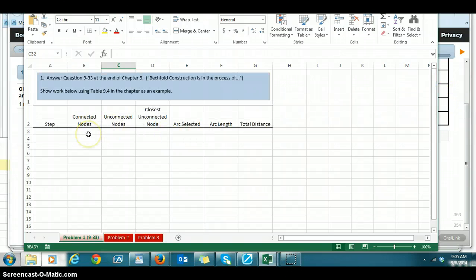And so with the assignment, after you've read the chapter, you'll have the information of how you're going to connect the nodes, starting off with node 1, and list all the unconnected nodes, and then indicate the closest unconnected node, the closest node that's not connected, and that'll tell you which arc you're going to select. And then the information in the illustration gives you the arc length and the total distance.